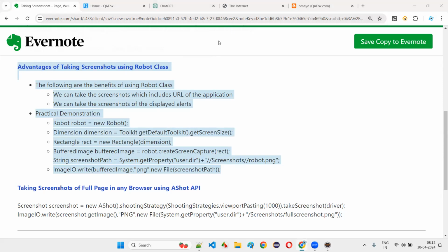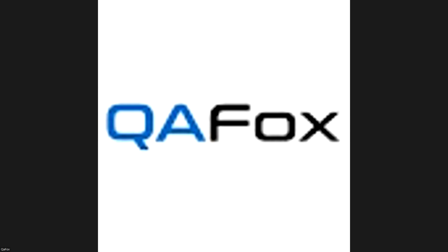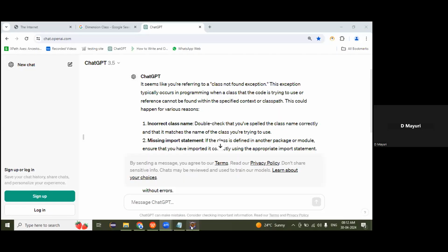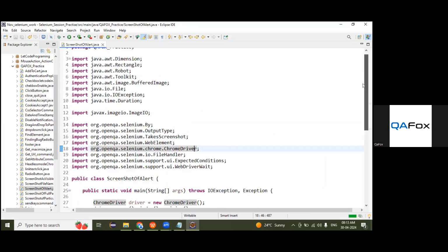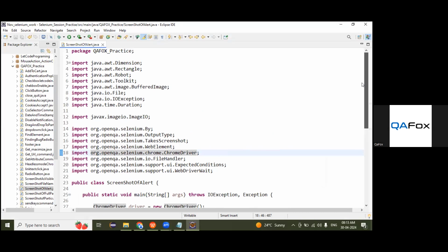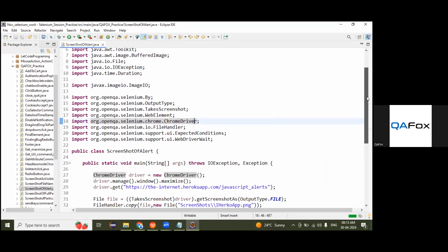Okay, share your screen once and stop sharing. I'll give you the permissions. Yeah, is it visible, sir? Yes. One minute, let me see the import statements. AWT Toolkit, AWT Image, BufferedImage, IOException. Where are you getting the error?